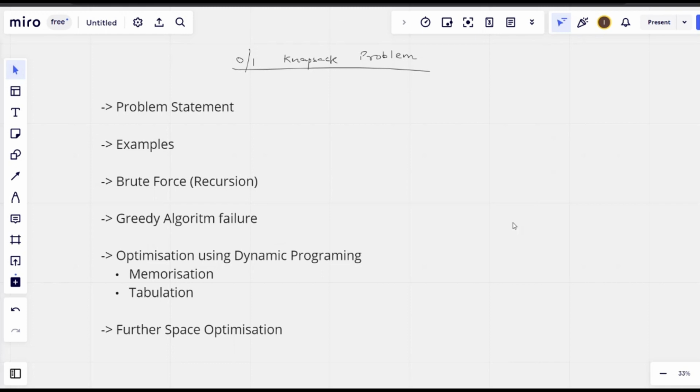Then, we will discuss how the greedy algorithm fails to solve the 0-1 knapsack problem. And finally, we will be discussing the optimization of the recursion using dynamic programming, using the memoization table method and the tabulation method. And in the end, we will discuss the further space optimization for the 0-1 knapsack problem.